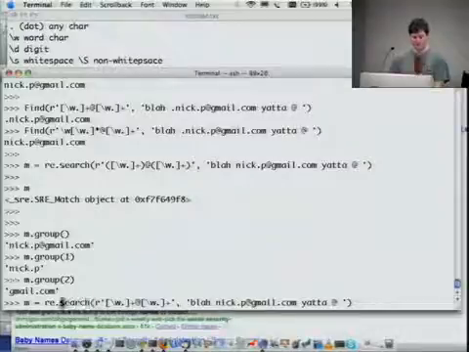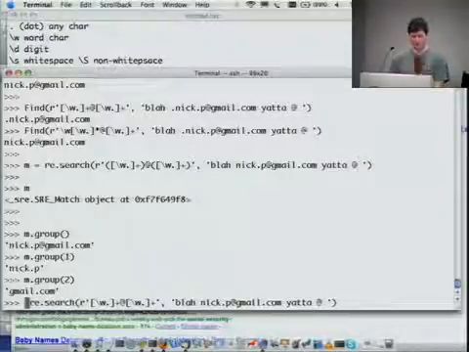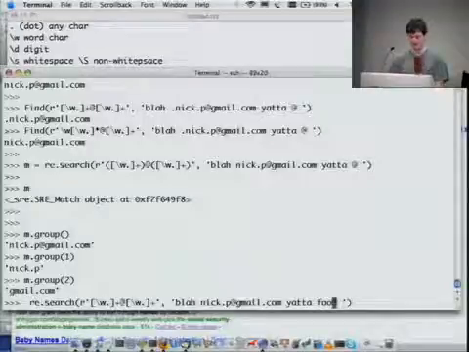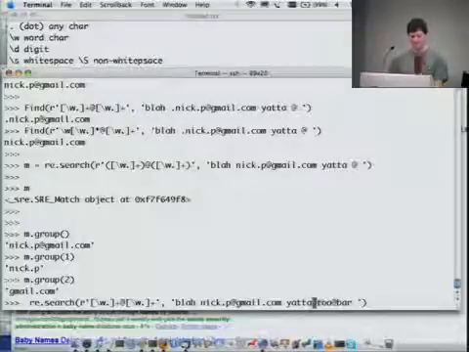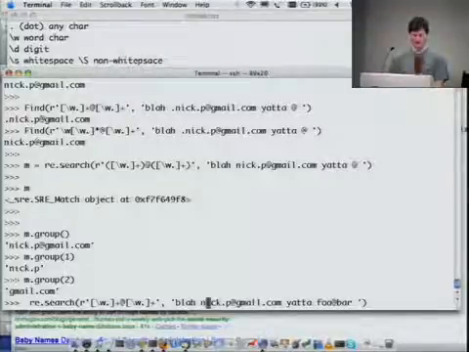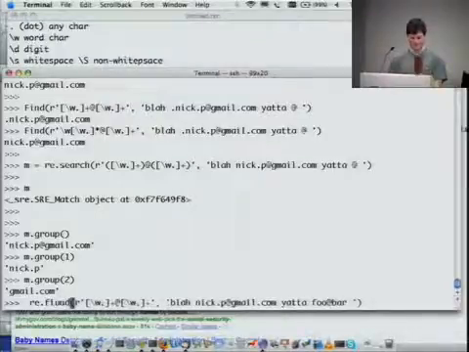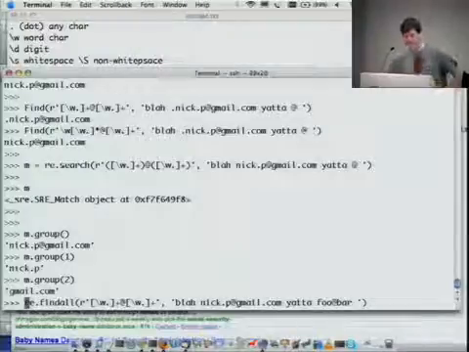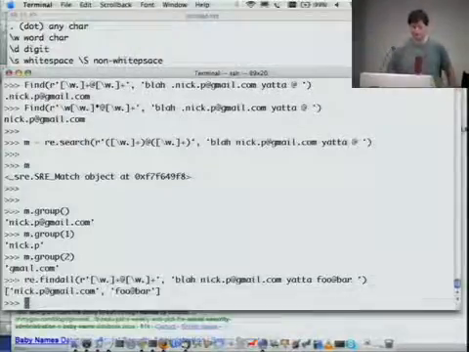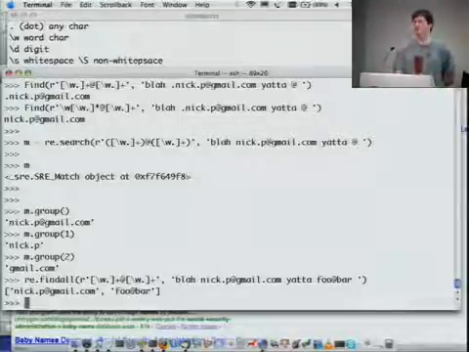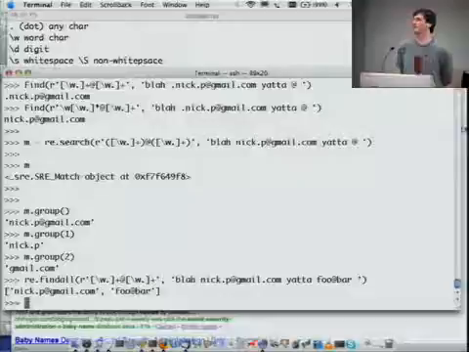My absolute favorite one, actually, let me make my data a little more complicated here. I'll also add a foo at bar. My absolute favorite regular expression function is called find all. So I'll just say find all here. And what find all is going to do is I've still got a pattern, and now I've changed my text, I put a second email address in there.